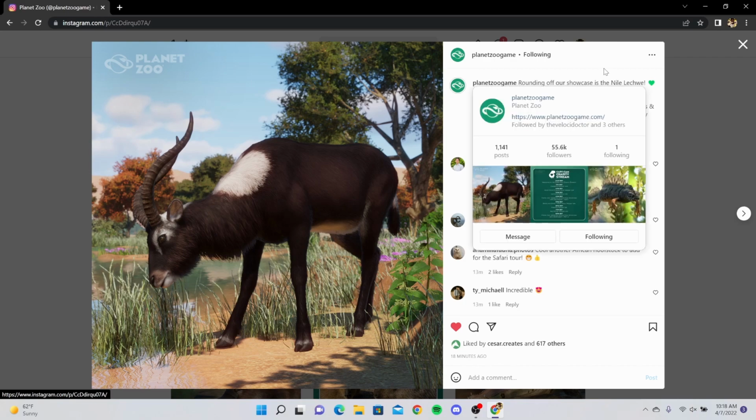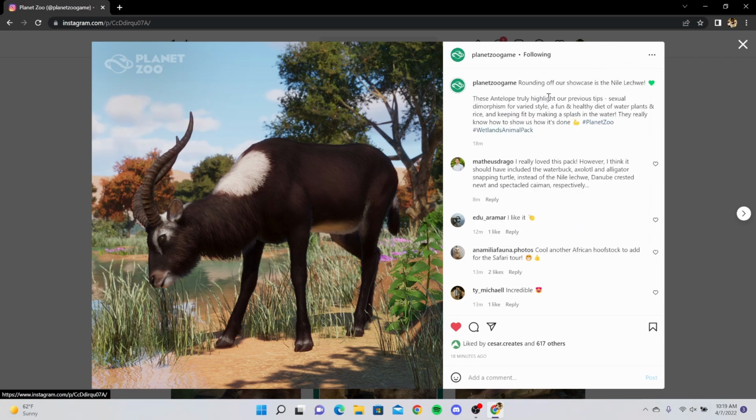Rounding off our showcase, come on, dude. Rounding off our showcase is the Nile Lechwe. These antelope truly highlight our previous tips: sexual dimorphism for varied style, and a fun and healthy diet of water plants and rice, keeping fit by making a splash in the water. They really know how to show us how it's done.